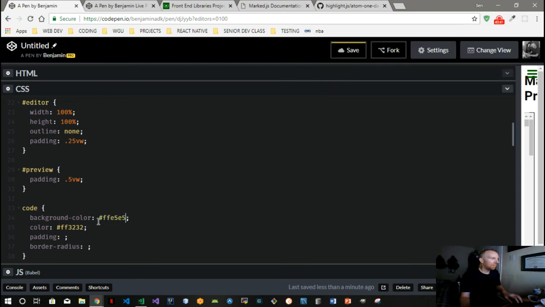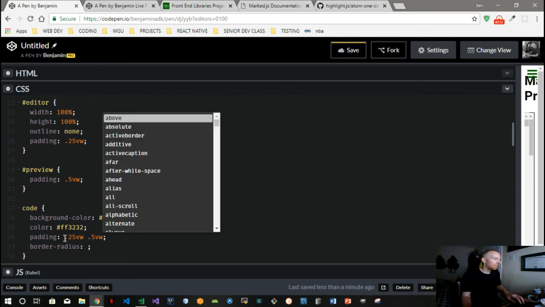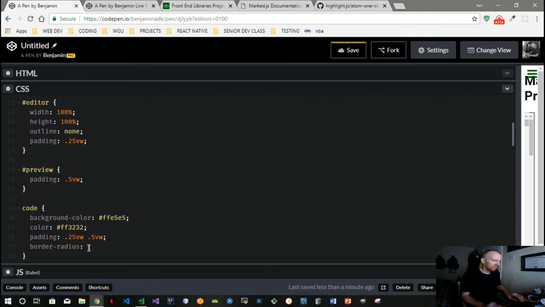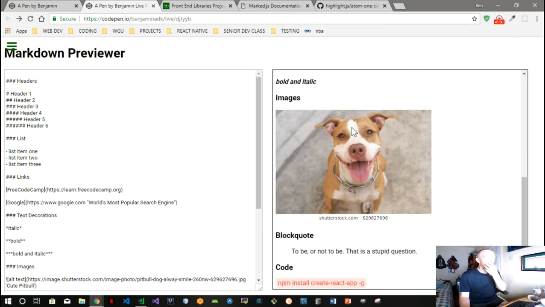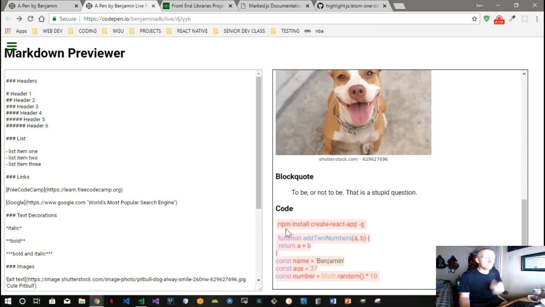Snag that, pop that in. Probably want to give it a little bit of padding. I'll do my 0.25 and 0.5 maybe. Border radius, I don't know, standard 5 pixels, just a little bit subtle. And give it some style. And you notice this looks cool now.